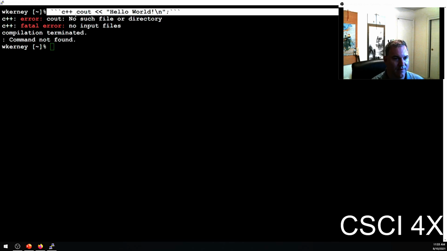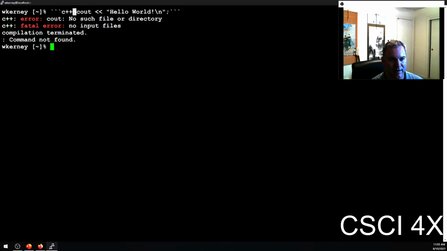Yeah, the C++ has to be on its own line, so you need to hit return right there. And then it will format the code with C++ formatting.